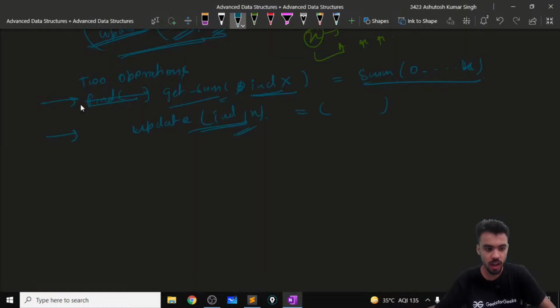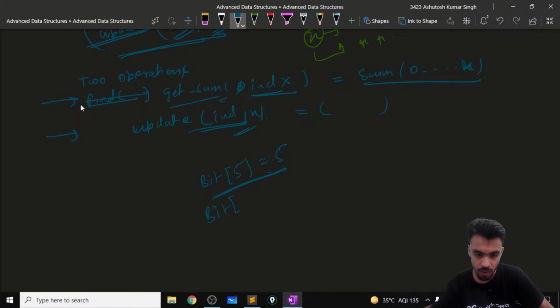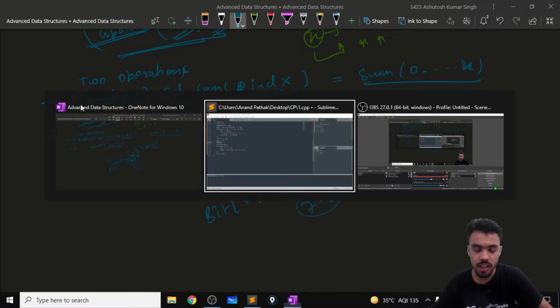Suppose you have already stored 5 at bit of 5, and now you want to update the bit of 5 as 7. You cannot directly add 7 to it. It would give you a wrong result, because 5 plus 7 is nothing but 12, but you want bit 5 to store 7. So you don't have to add the complete number, you have to add 7 minus 5, the 2 here. If you add 2 here, you would definitely get 7 as your result. So you have to always add the difference here.